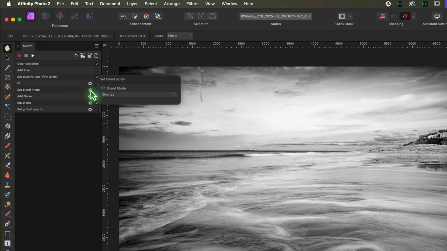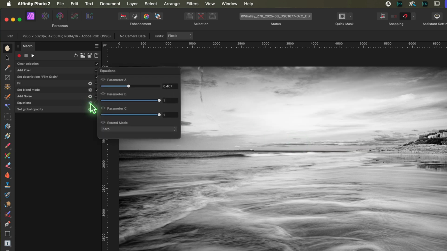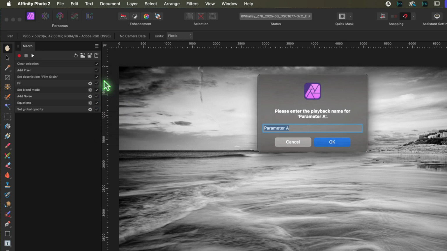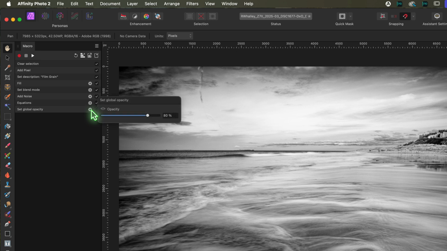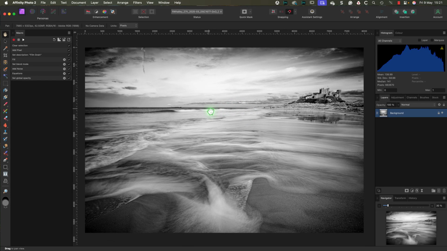Next, we'll include the blend mode. Then, in the equation step, we want to use the parameter A control. This is where we can also set a default value for this filter, so let's use something like 0.3. And we'll also rename this as grain size. Then finally, let's include the opacity slider. Now, if we hadn't set the opacity to 80% earlier when recording the macro, the step wouldn't appear and we wouldn't be able to see this control.